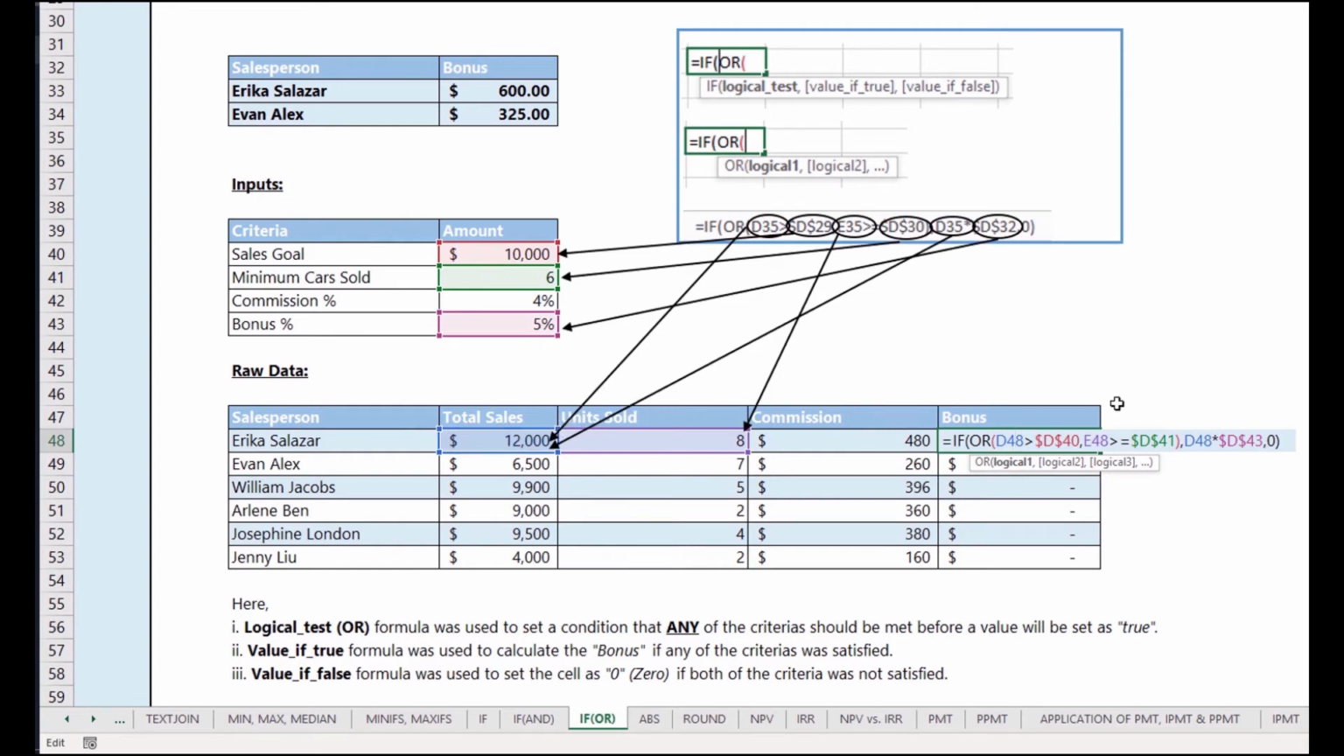Then we move on to the second logical test by separating the two with a comma. The second logical test is whether E48, which is the units sold, in this case 8 units sold for the month by Erica, is greater than or equal to D41, which is the minimum cars to be sold under the company bonus plan of 6. And in this case, 8 is greater than 6, and therefore Erica has actually met both of the conditions for the bonus, and she should be eligible for a payout.